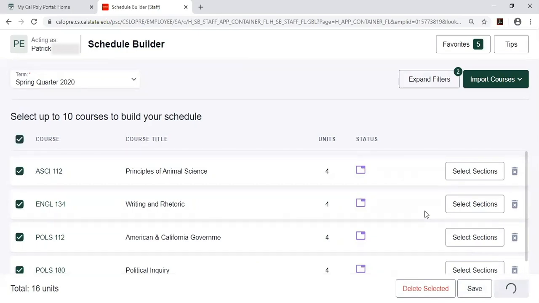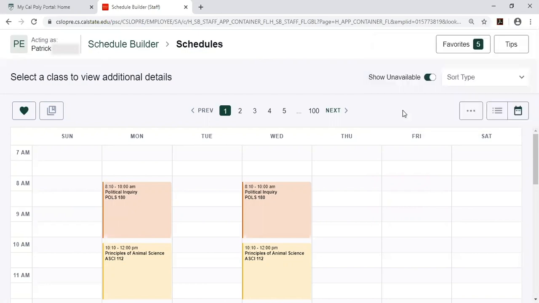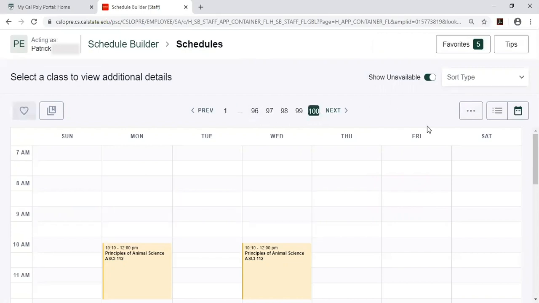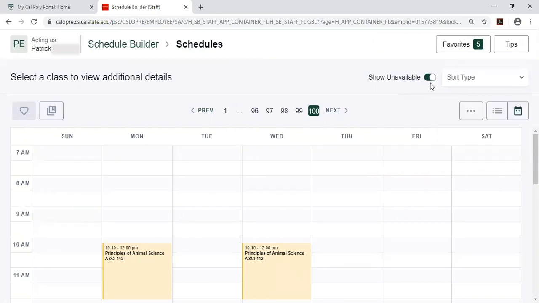The system will allow students to use up to 10 courses to build their schedule, and it will return up to 100 results. Again, we can view tips, or we can select Not Now, and then move into the various schedule options that are available. There are different sort types: earliest average start time, latest average start time, most days scheduled, and least days scheduled. If I've set times which I'm not available and I feel that schedules are too limited, I can set that to turn it off here.